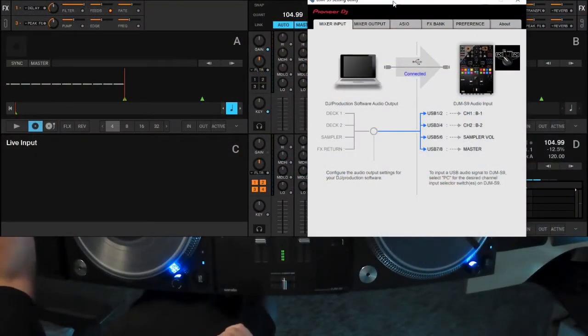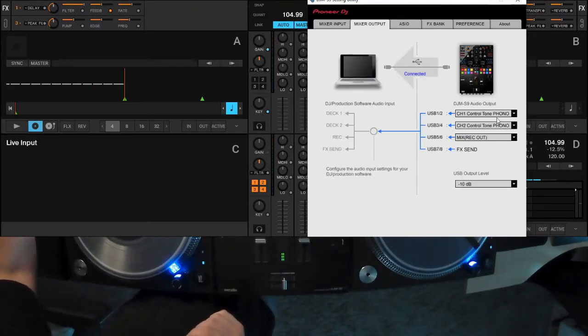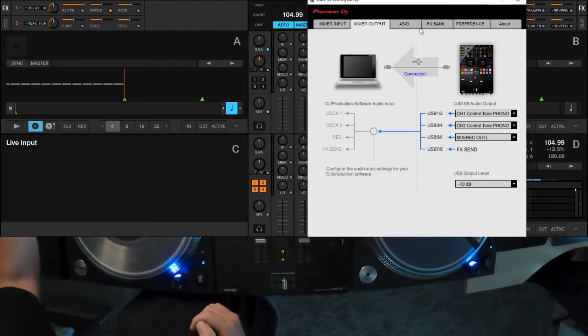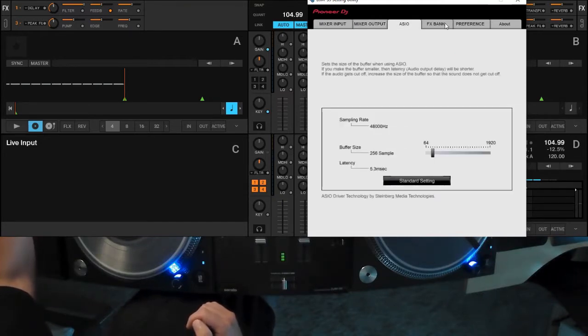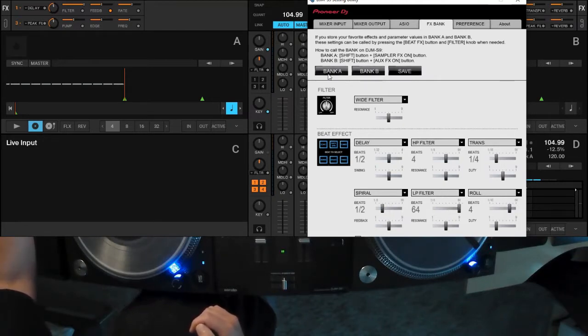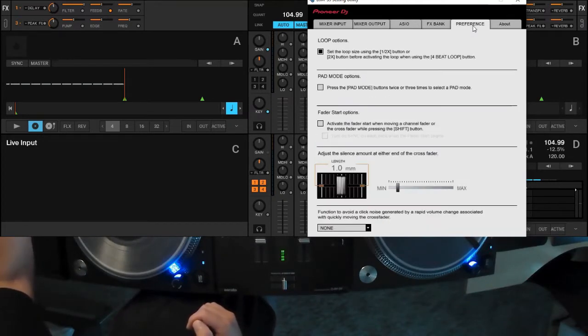So first of all, you will need to download the DJM-S9 utility from the Pioneer DJ website. This is where you choose control tone, phono or line if you have CD players and timecode like that, or on a USB stick. This is also where you can put your channels for record out into Traktor, and some other good stuff. You can have FX banks and some other preferences.